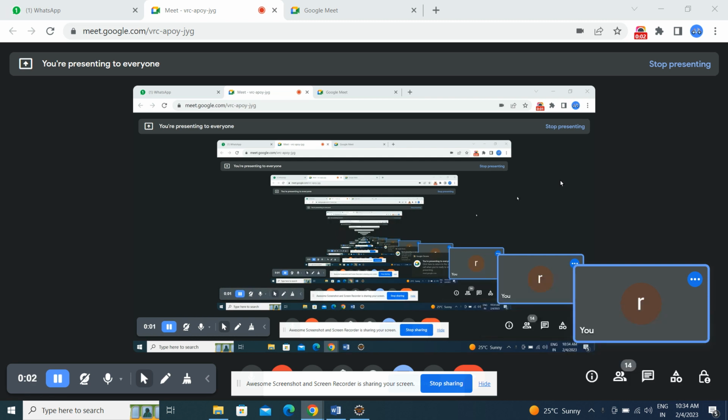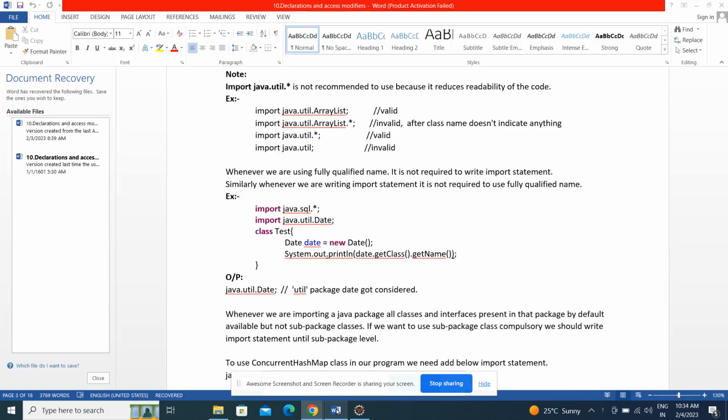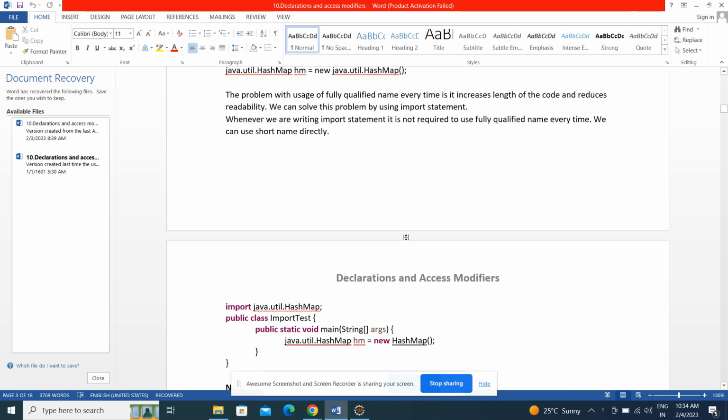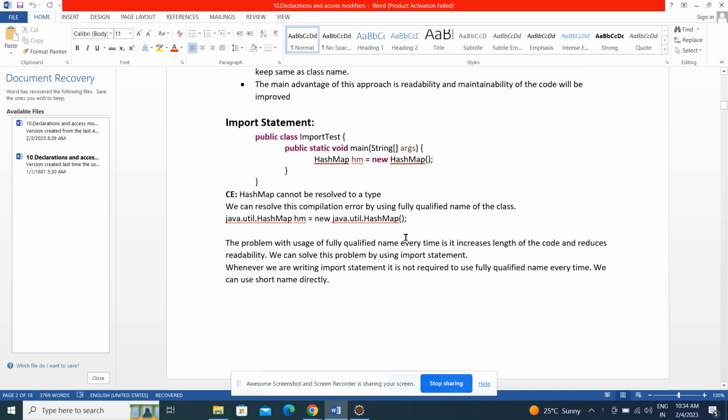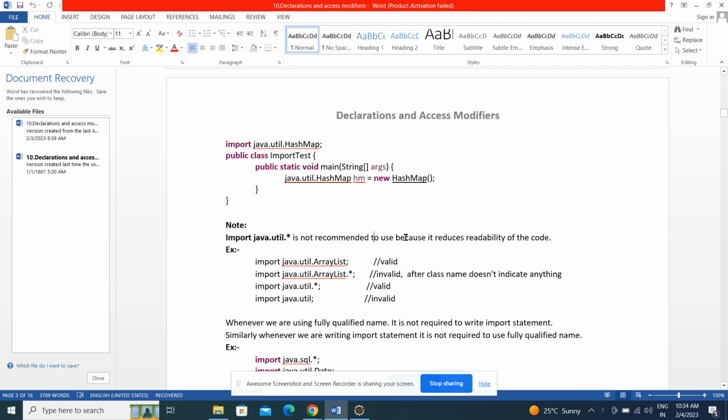Yeah, let's start. Yesterday, what is the last topic that we have discussed? What is the last topic, guys? Import statement. Okay, so import statement is over.